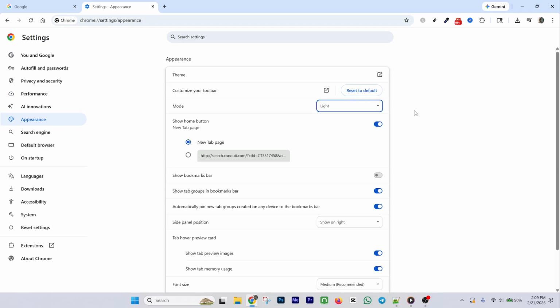A quick note on what's happening behind the scenes. Mode adjusts Chrome's interface color scheme. This is different from installing a theme from the Chrome Web Store, which can change colors and backgrounds more dramatically. If you ever want to experiment, you can still use themes later, but Mode is the simplest way to get that classic bright appearance instantly.